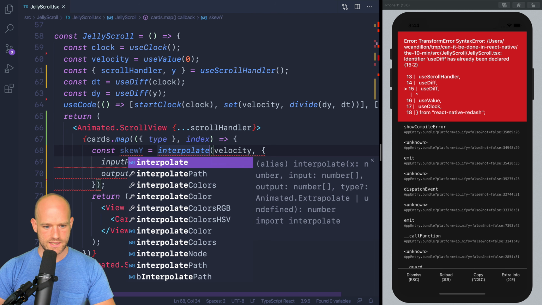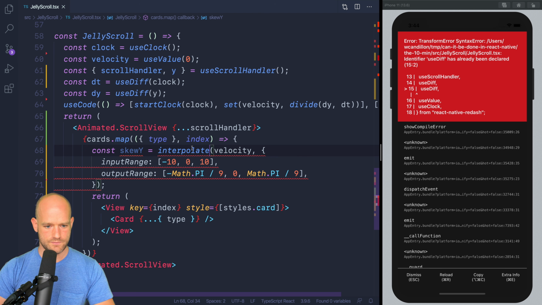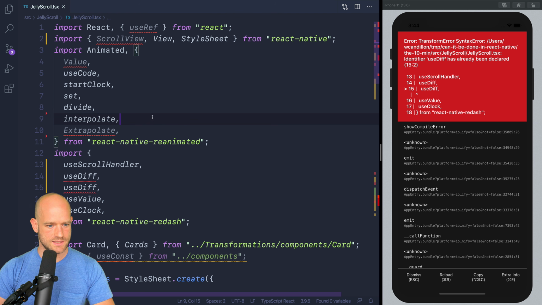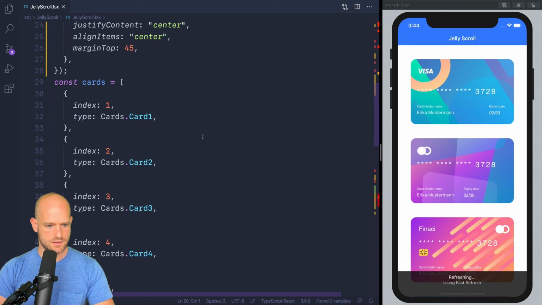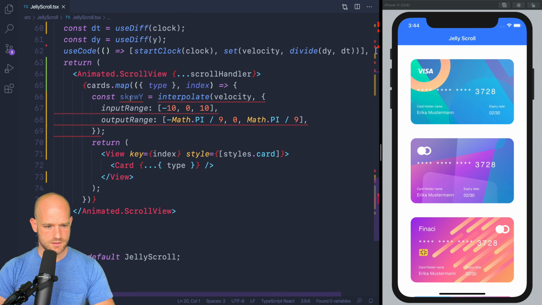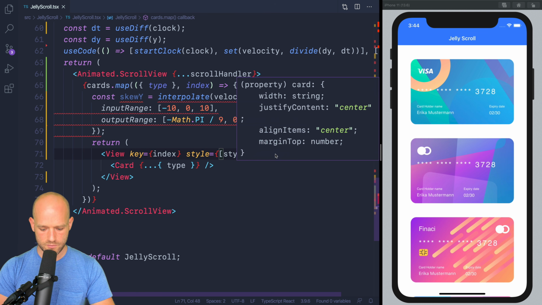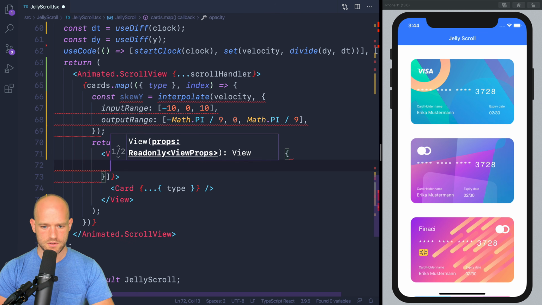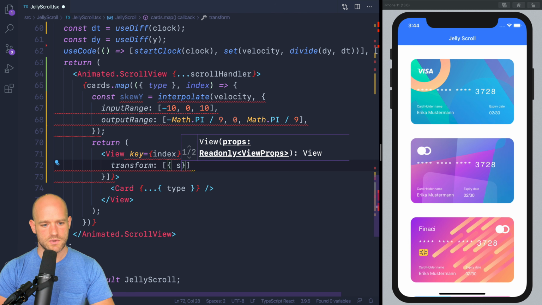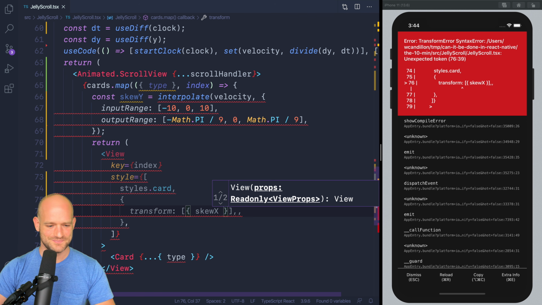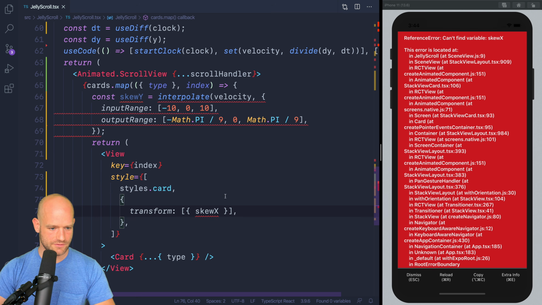So interpolate from Reanimated, which we have here. We can use it in a transform, skew-y. This becomes an animated view.